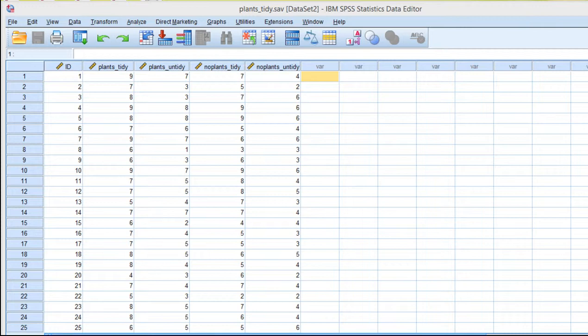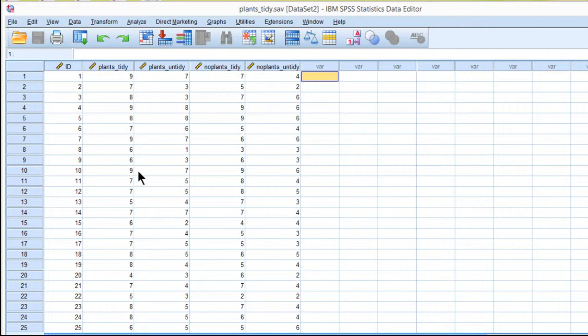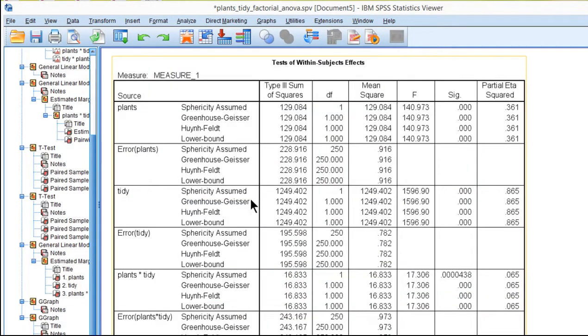And in the foundation section of the chapter, I looked at the plot of means with the regular unadjusted 95% confidence intervals. And now I want to adjust them. And the key to making the adjustment in an efficient way is to use this formula here. Pooled adjusted standard deviation equals the square root of the mean square error. And you can get this mean square error for the analysis from the within subjects ANOVA, which I've already done and I won't redo here. It's in this big table, tests of within subjects effects.